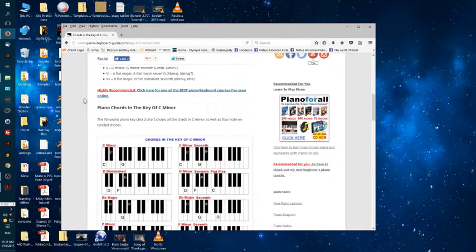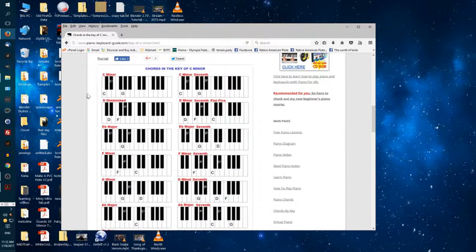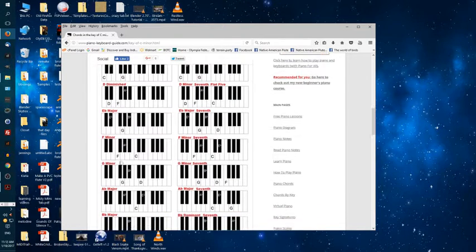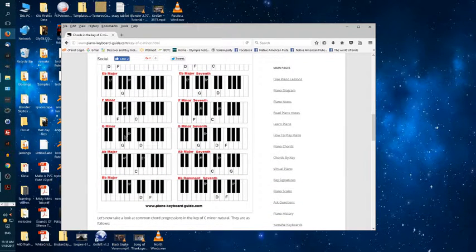You can learn how to build a chord and all that. I'm not going to get into that today, but in the C major scale, it goes from C major to D minor to E minor, to F major, to G major, to A minor, and then B diminished.